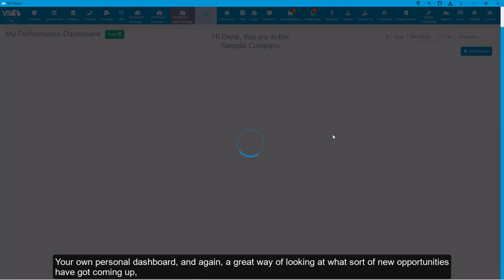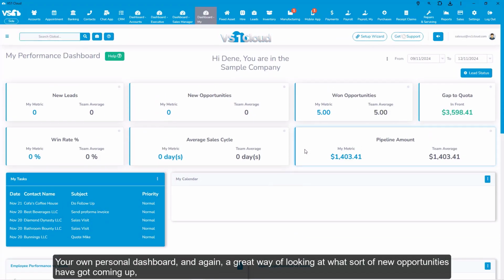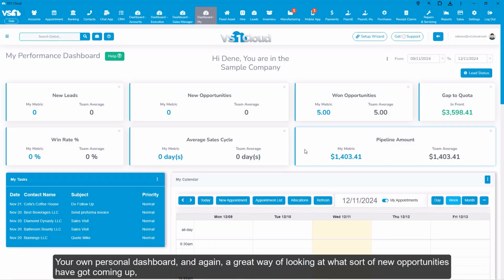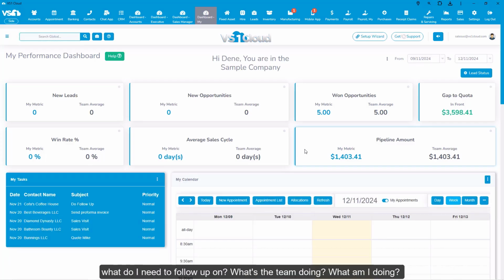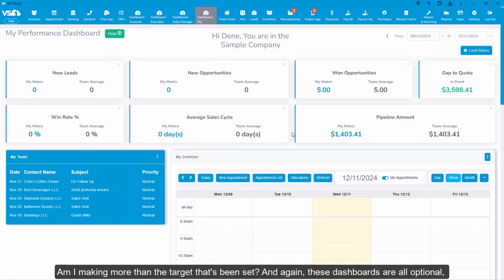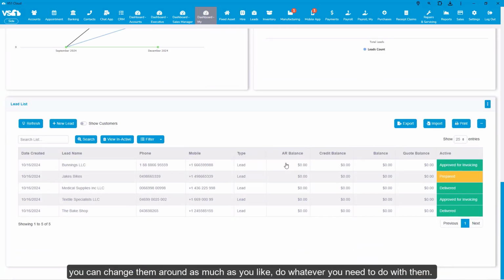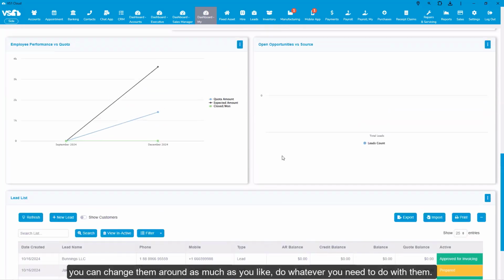Your own personal dashboard. And again, a great way of looking at what sort of new opportunities have I got coming up? What do I need to follow up on? What's the team doing? What am I doing? Am I making target? Am I getting close to what I should be doing? Am I in front of quota? Am I making more than the target that's been set? And again, these dashboards are all optional. You can change them around as much as you like, do whatever you need to do with them.